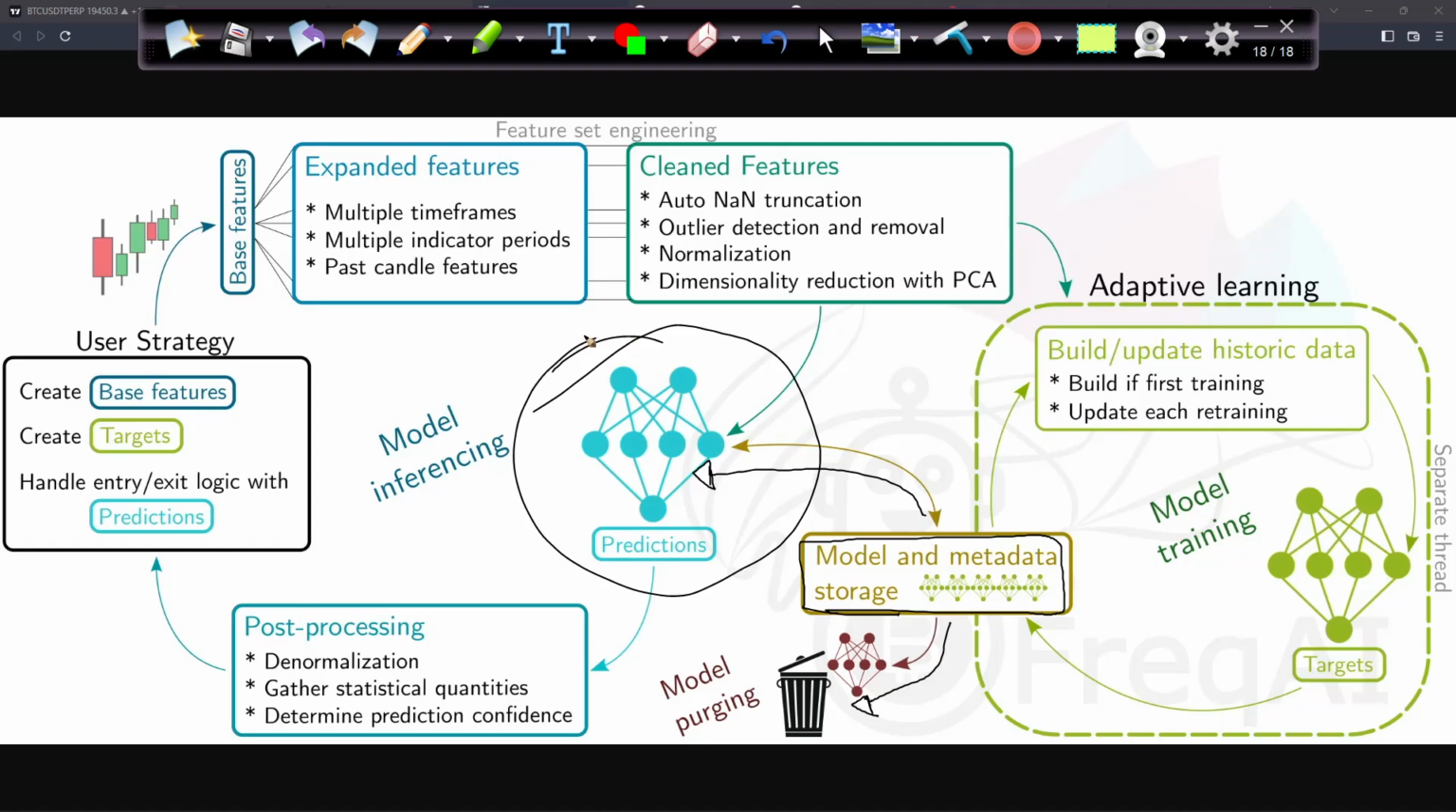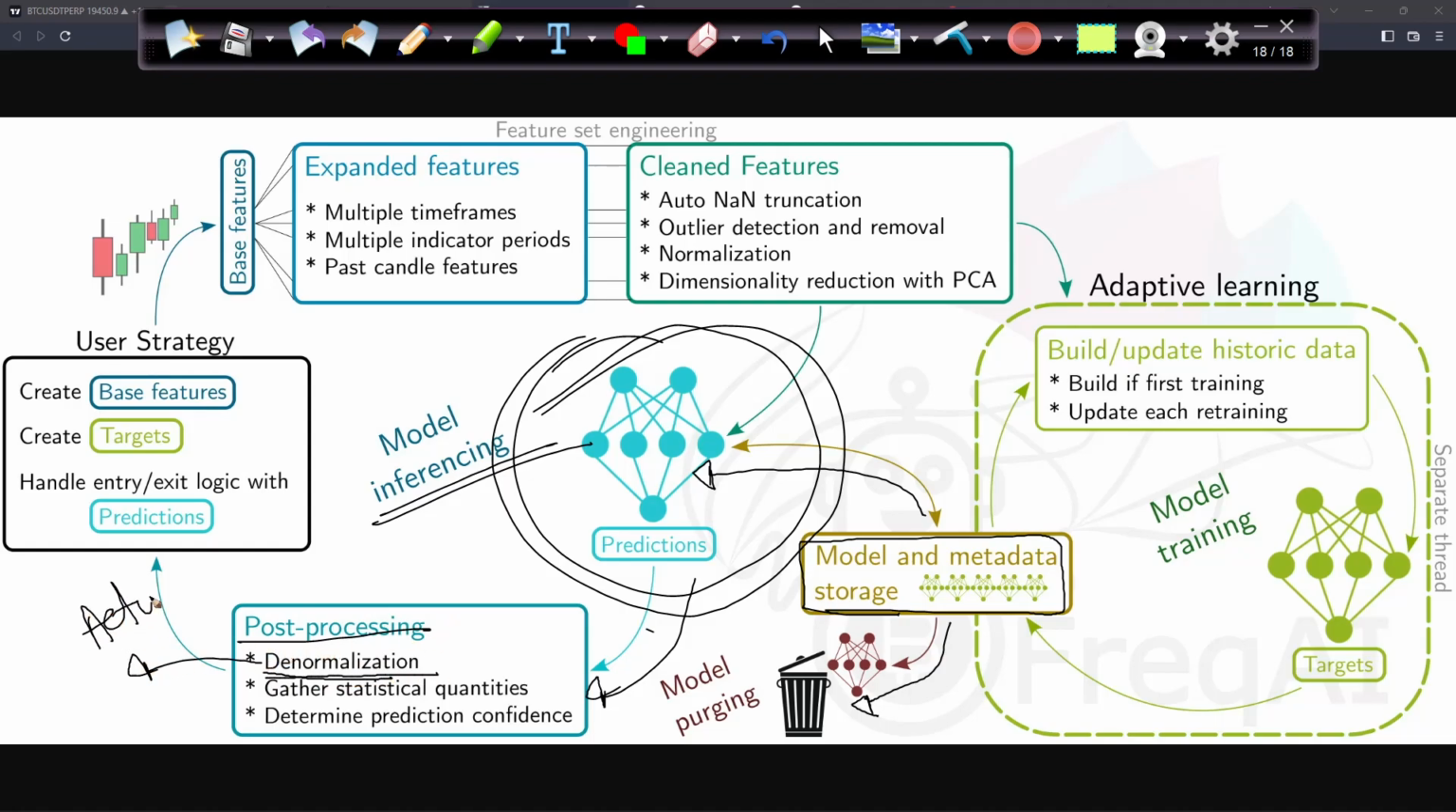All right, now we can get the predictions. This is our model inferencing, and then we can do the post processing, which usually means denormalization. So we will get the actual value which we pass to the model.